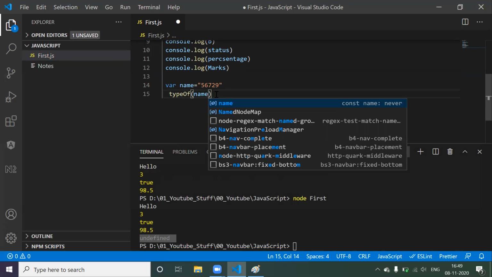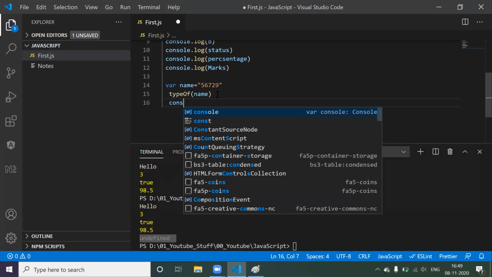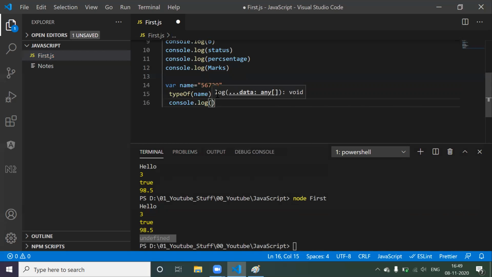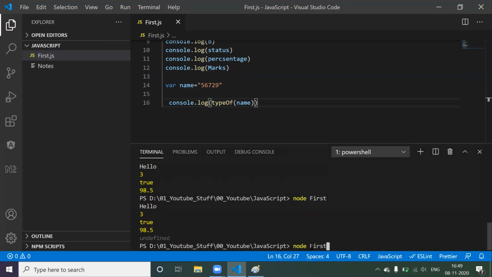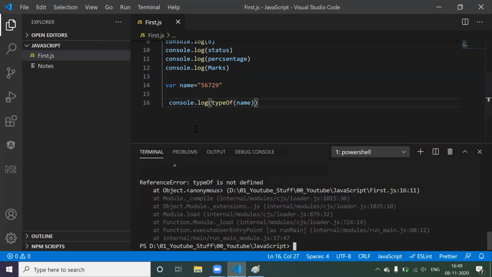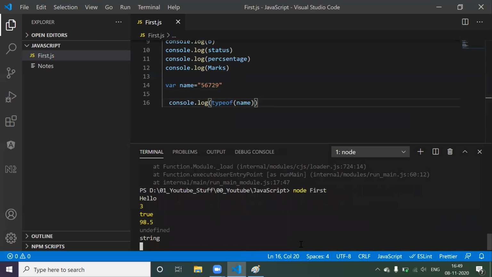Now you wanted to print this one, right? So what you will say, just console dot log, and inside this you have to write this one. Just copy this particular thing, remove from here and just paste here. Now typeof is an operator, which is going to tell what is the data type of your variable name. So I'm going to just node first. Now we got an error. This is typeof. Now it is going to say it is a string kind of data type.